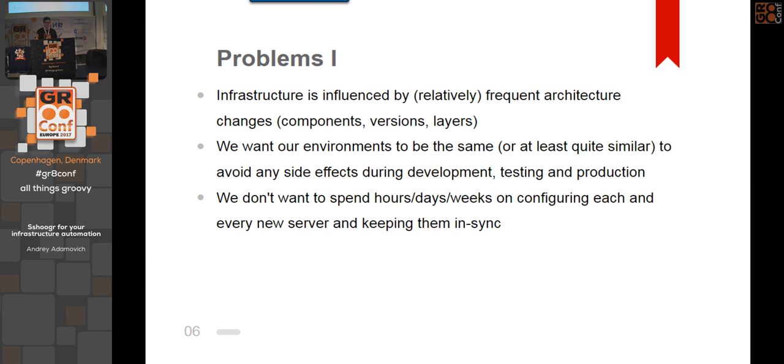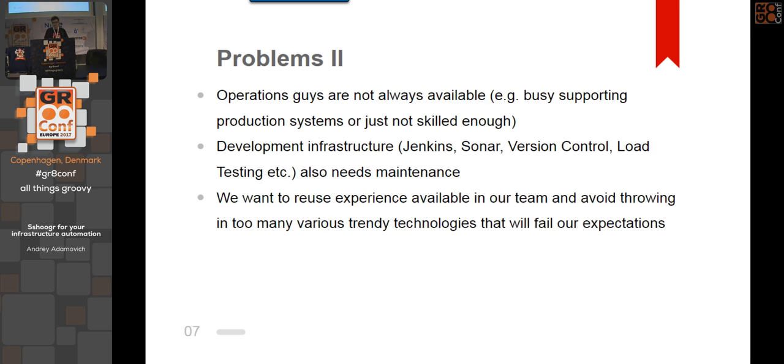And of course, we didn't really want to spend days, hours, and weeks configuring things manually, because who wants that? Operations guys were not really available at that time, or they were, but they were shielded by the ticketing system, and you had to provide a lot of information on the issue before you could actually get it solved. It was always easier to support it ourselves. Also, we had to support our own infrastructure for building, version control, and quality control, like SonarQube and all that stuff. We needed to support it ourselves because it was impossible to rely on the operations guys at that point.